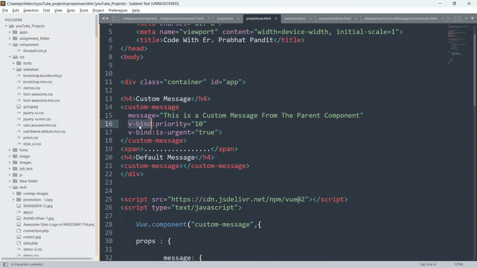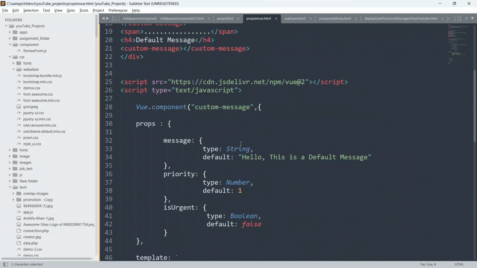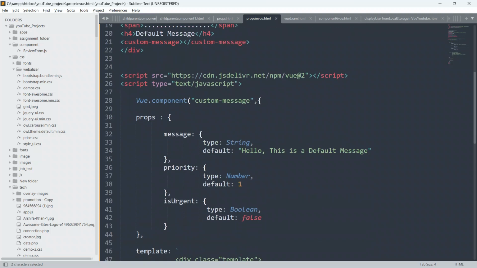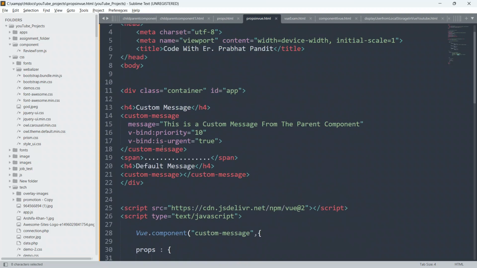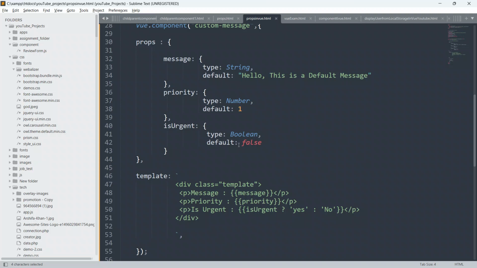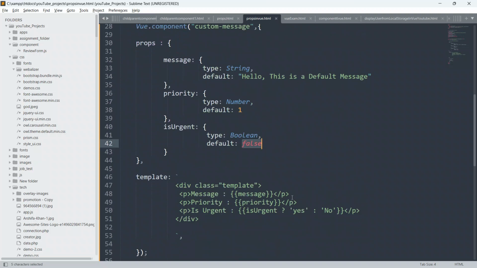We are saying here bind colon priority equal to 10. As of now, you can see the default value of priority is 1, but here we are defining custom message with 10. Here I am also using bind colon is-urgent, because I have given camel case notation. If you are using camel case notation, we have to give is hyphen urgent, and here I am giving true. As you can see, the default value is false, so I have given true, so that's why we are able to see yes.